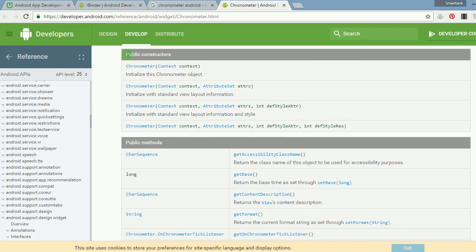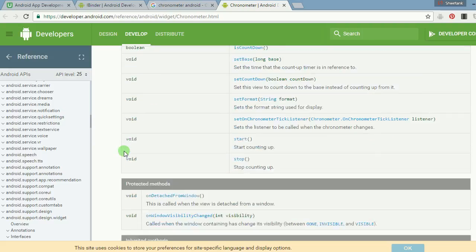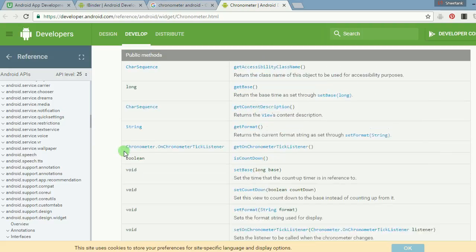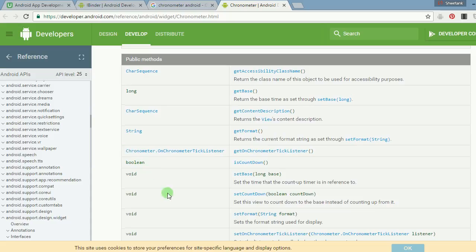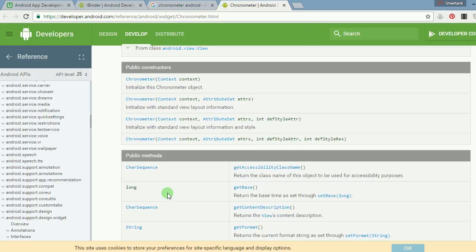You have public constructors, and we will be using one of these constructors, probably this one, Chronometer with context in the input parameter. You can also have different methods here which we will be seeing as we use it. So now let us go to our Android Studio and see how we can use Chronometer to make this app happen.